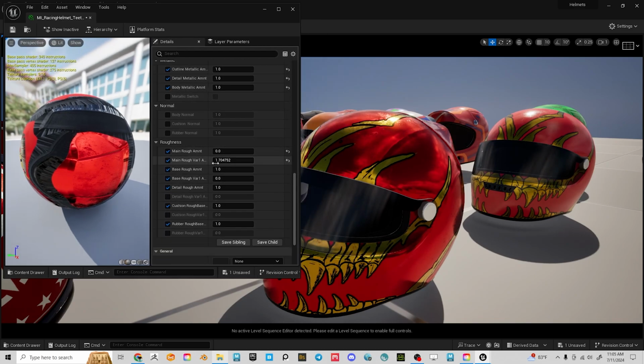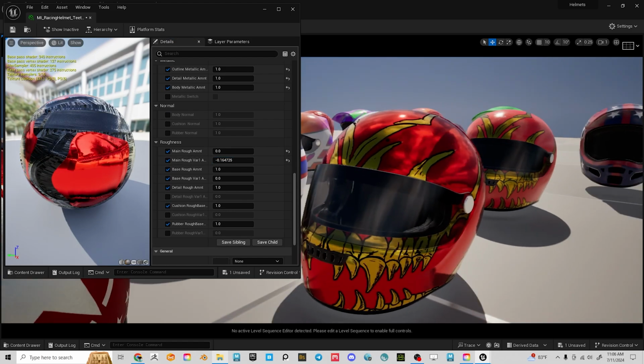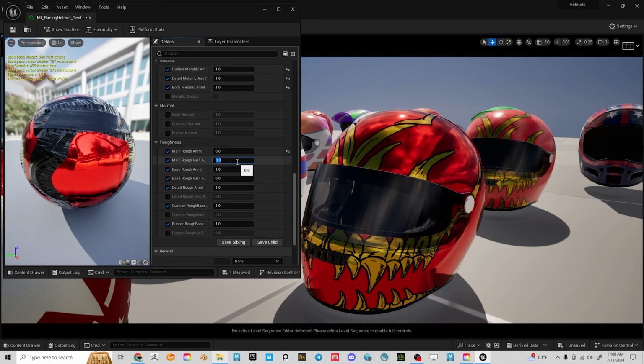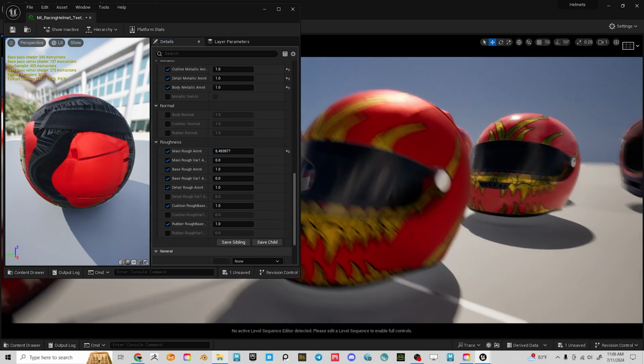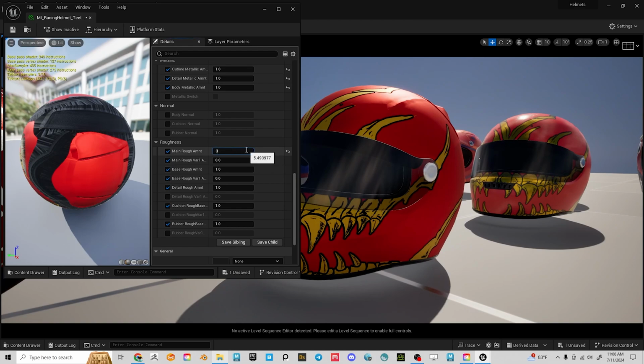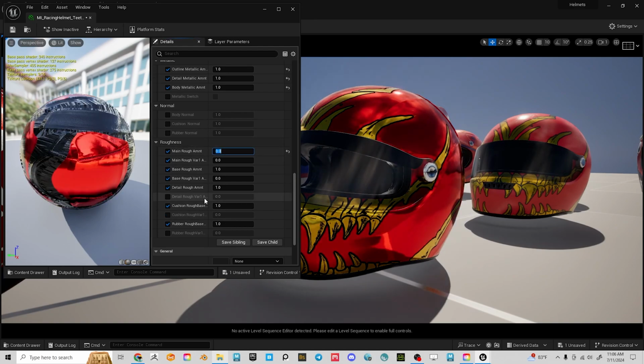So I've got a roughness variation on this too. You can see that it's changing, and then I can change just the master roughness. We can make it totally flat, right? And then again, everything is set up so that we can do each of these elements.